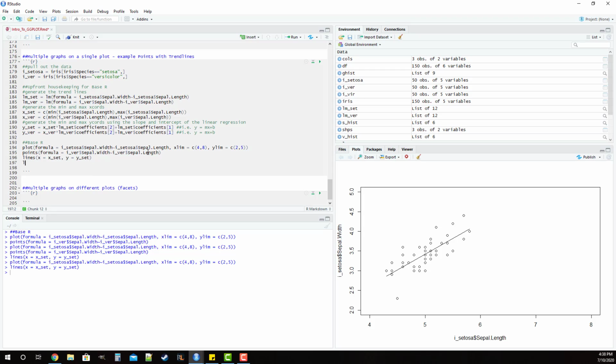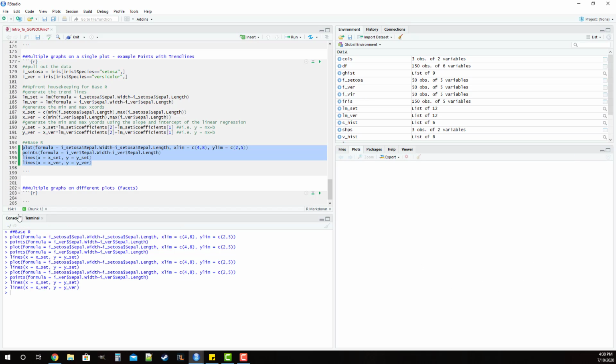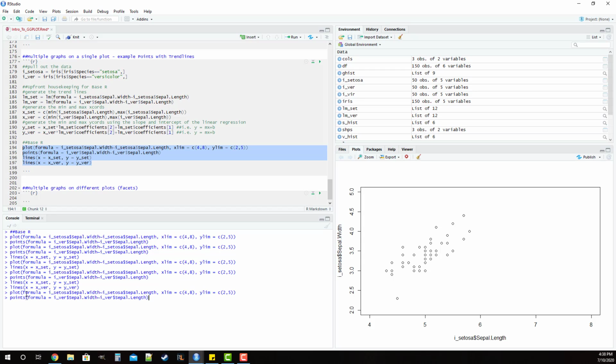Now we can do the same thing here with the versicolor by adding in the versa set of x and the versa set of y's. So if I run all of this again, plot, points, line, line, you'll see that we've basically got what we want. We just need to make it look a little bit better.